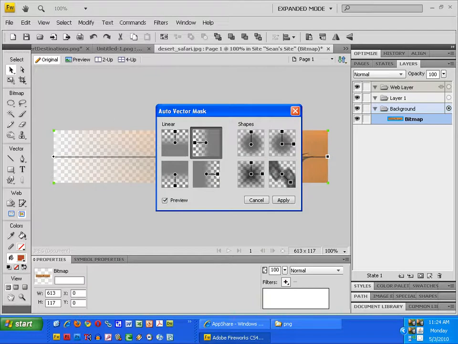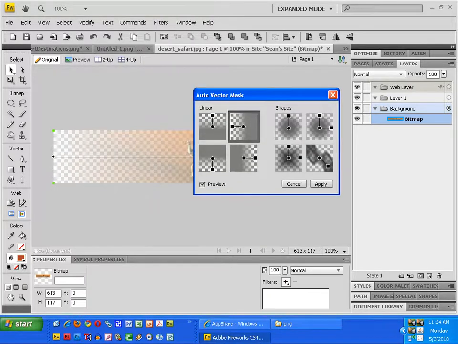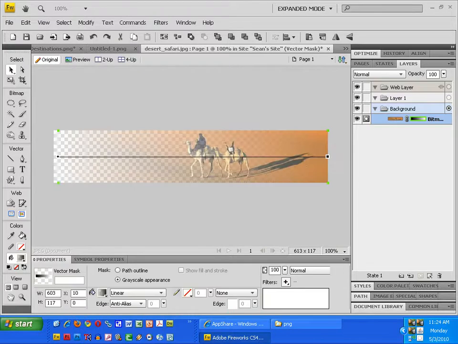What we will do here is a left fade. So the one that's selected right now is the one that I want. Second from the left on the top. A linear left fade. Go ahead and apply it. And you will notice on this image now you have this line with these two handles at each end.